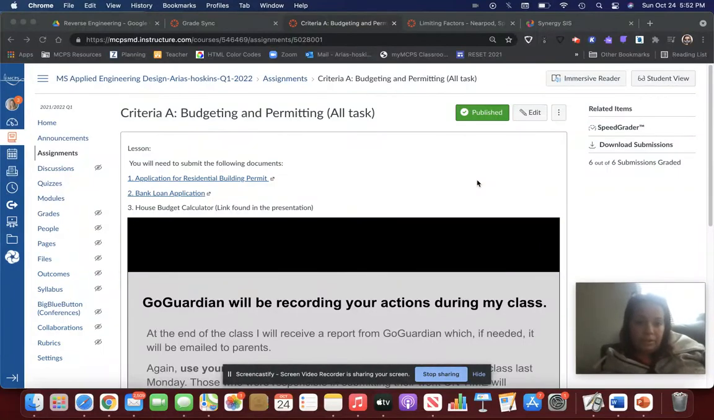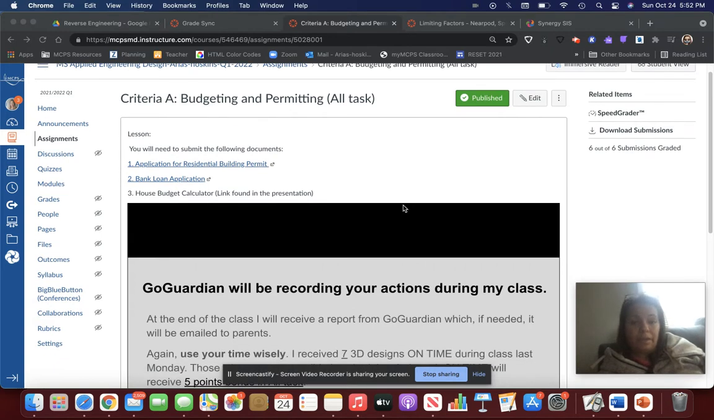Hey guys, for the criteria A budgeting and permitting, I noticed that some of you haven't submitted this work. This is actually 10 points of the whole task assessment, so it's a very, very heavy grade, okay? When you're doing this part, we did it in class.